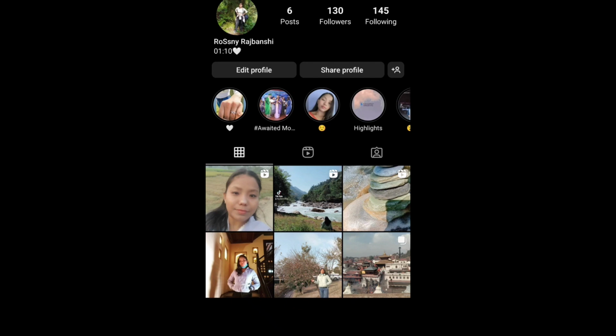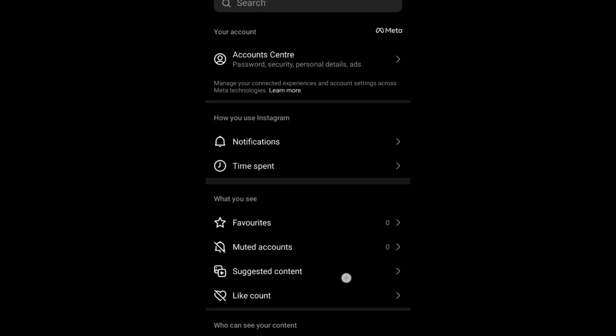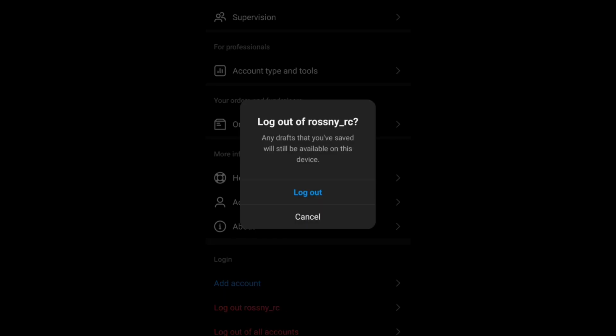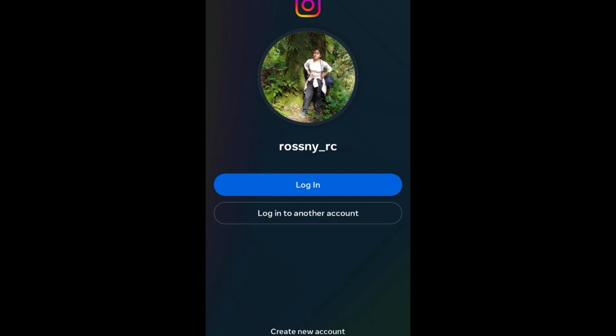Then tap on the three-line icon. Here you can see settings and privacy. Tap on it. Scroll down. Then tap on log out of all accounts. Then tap on log out. Here we are going to create a new account, so tap on it.